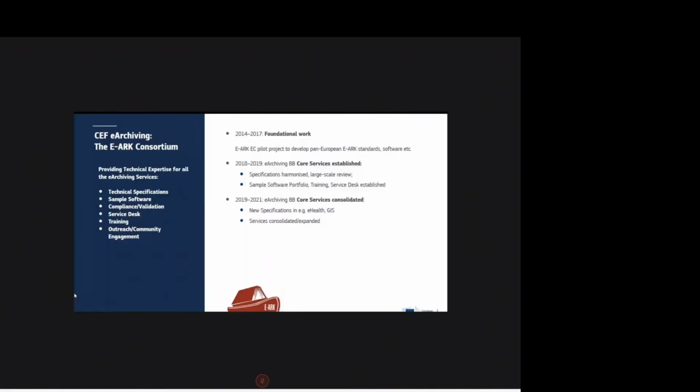So the eArchiving building block was created in late 2018, and it provides a set of specifications and tools for transmitting, describing and preserving digital data, all of which can be found on the Building Block website, which you saw on the previous slide.